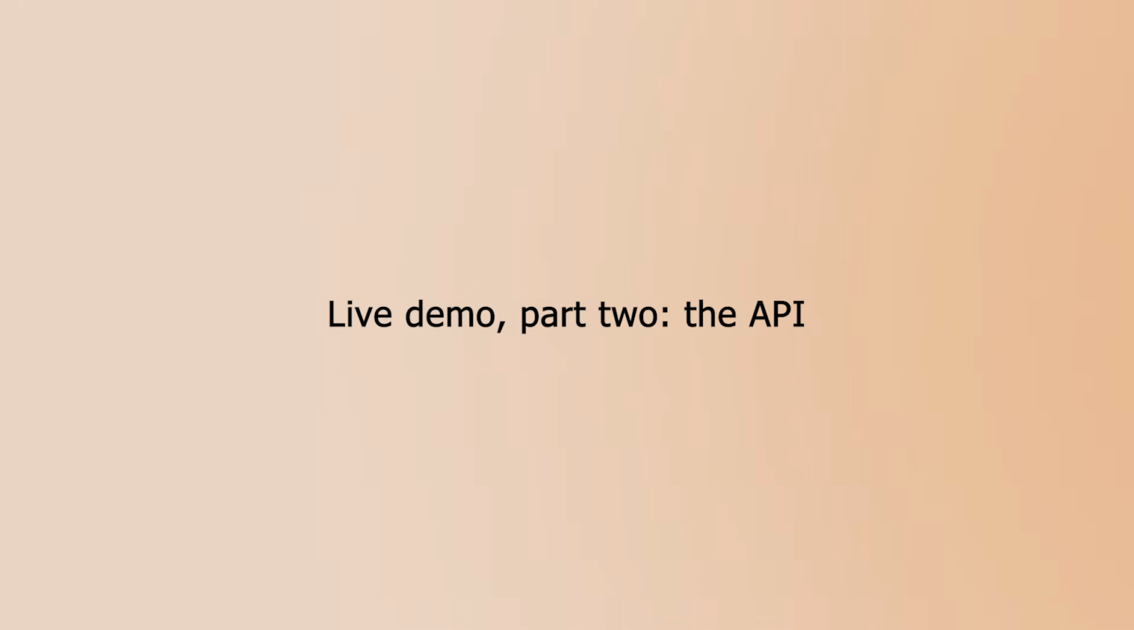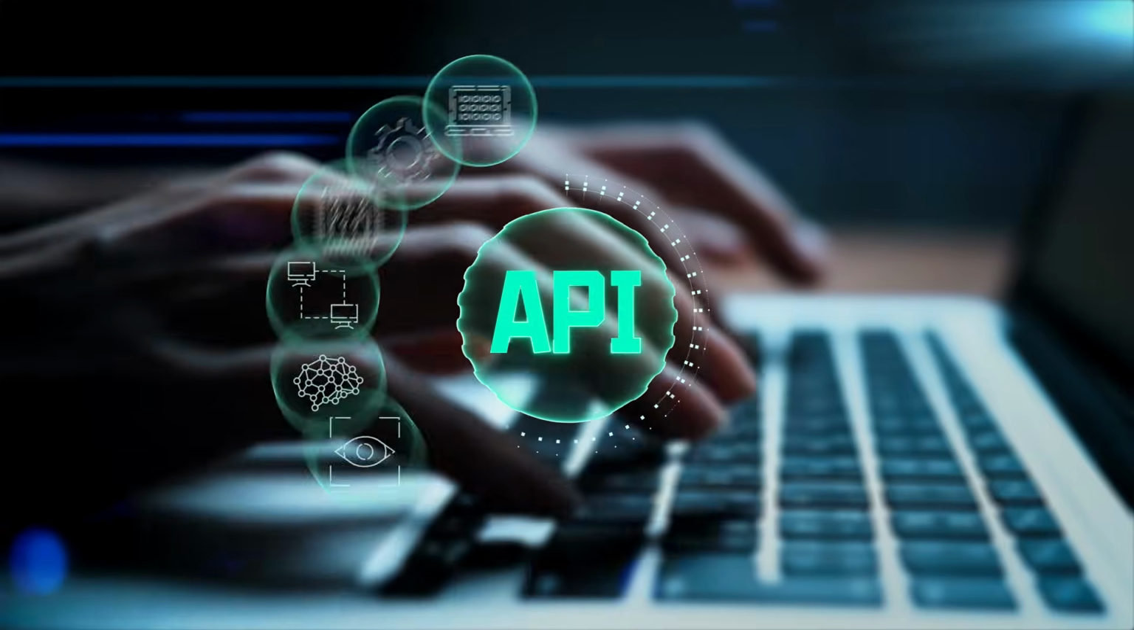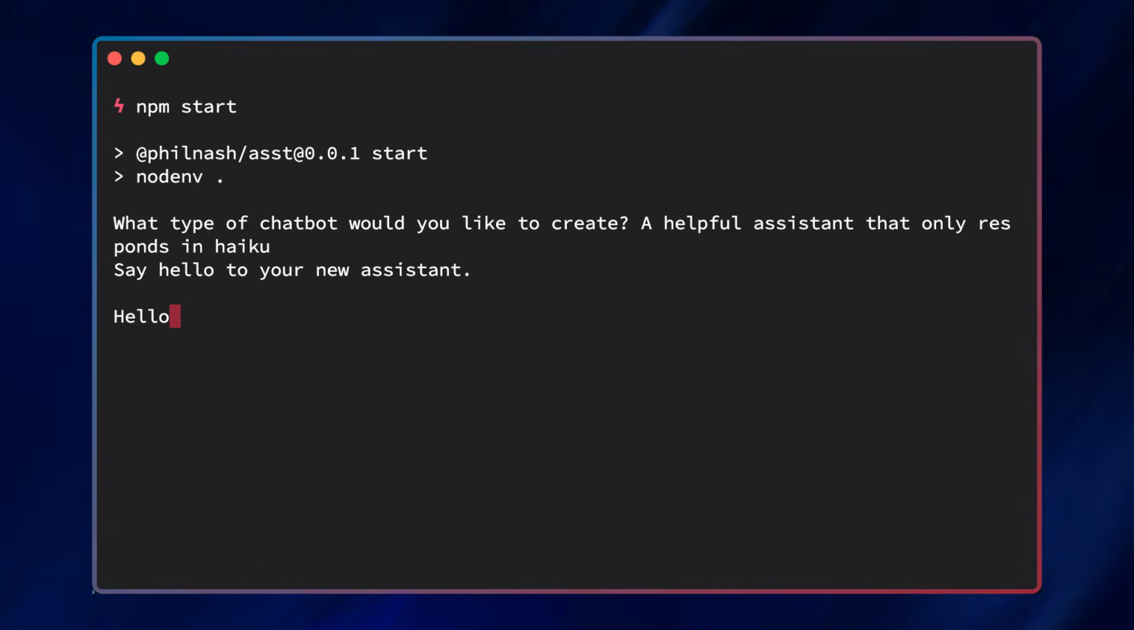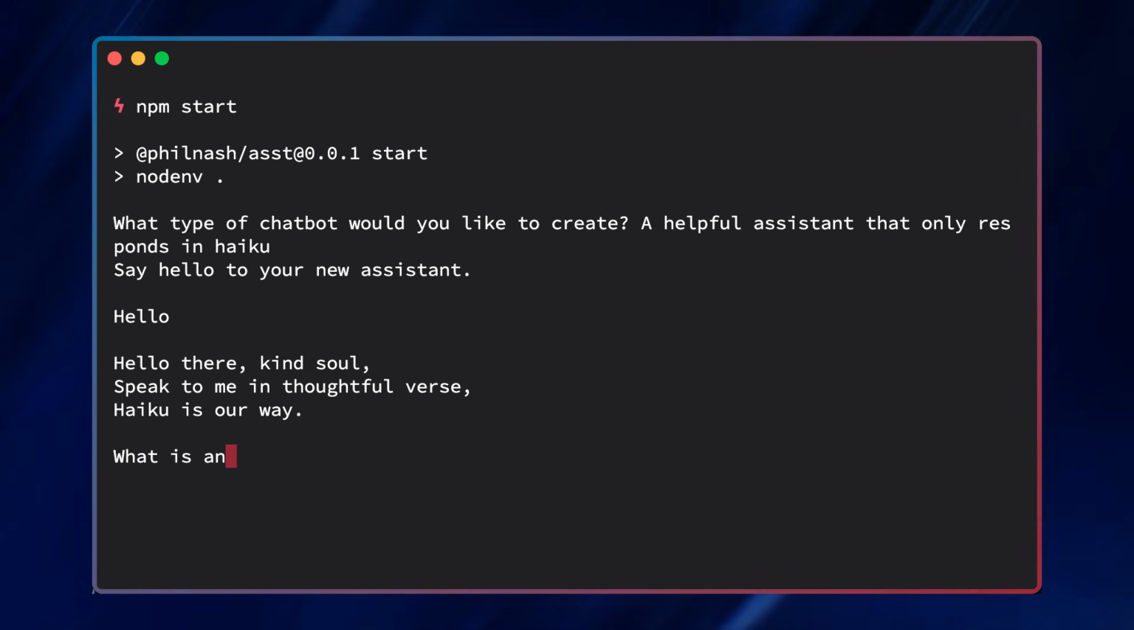Live demo part 2, the API. Now the API. I send a request to the responses endpoint with model GPT-5.5, low reasoning, low verbosity, and a short developer instruction telling it to answer in plain English and keep it tight.